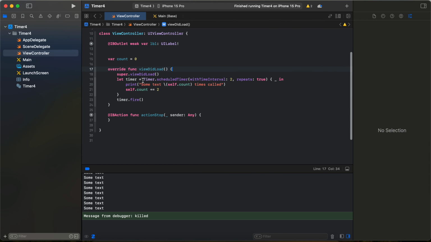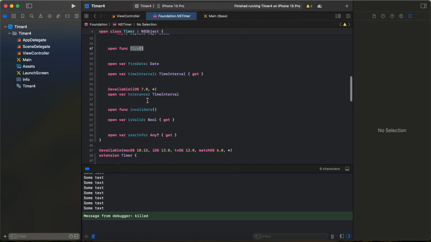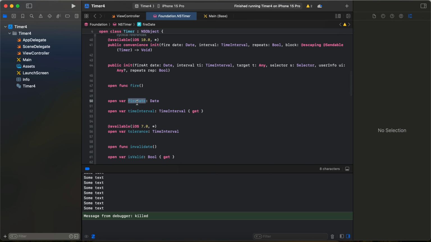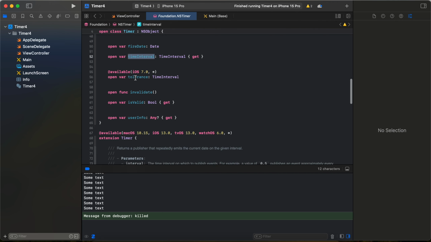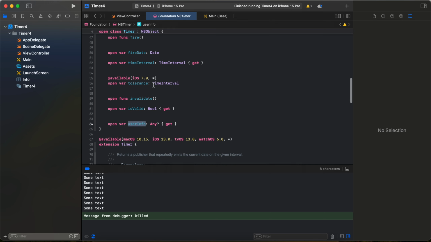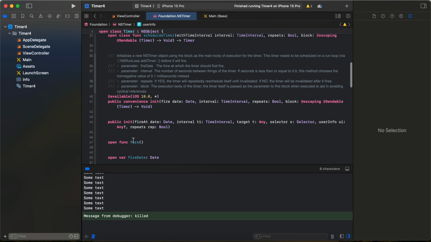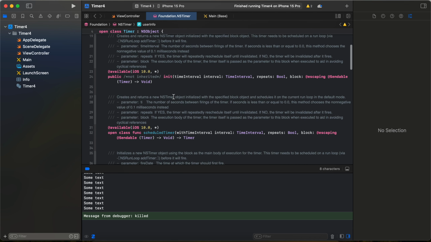Then if we want to stop this, we have to do timer dot invalidate. We have to call the method invalidate. So you can see here fire date, it will return when it got fired. Time interval, we can get the time interval of this timer. Tolerance, is there any gap between the time interval. Invalidate, what it will do is stop the timer. Is valid means is it still running. User info, in one method we can pass user info as well. So fire, and these are the methods we have for the timer.